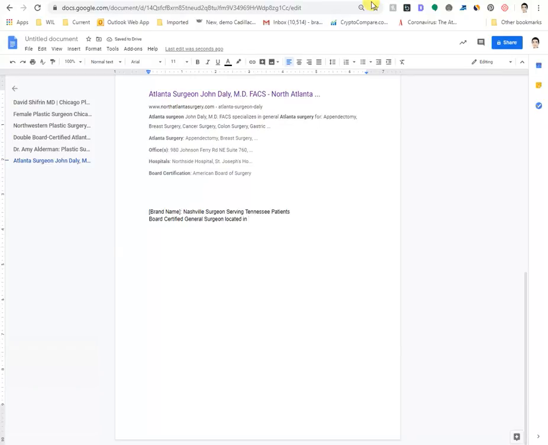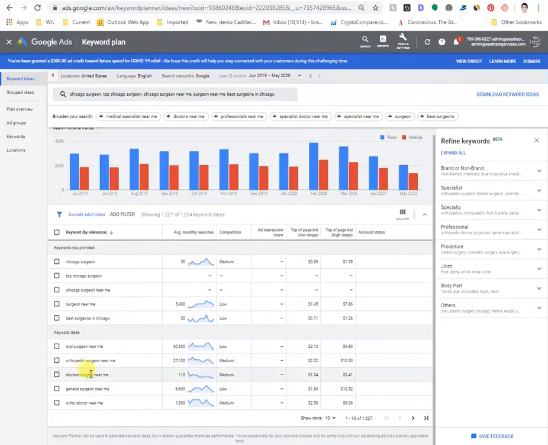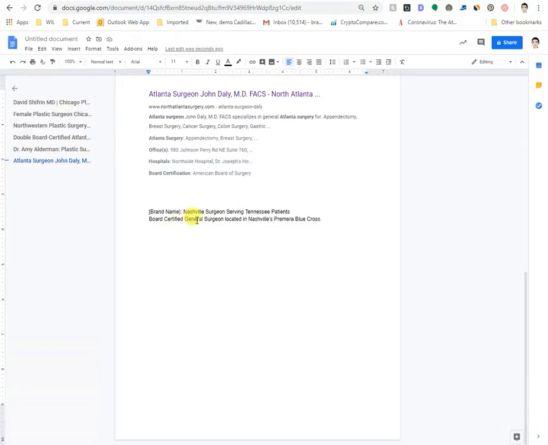located in, let's say, Nashville downtown, or maybe the hospital, Nashville's Premera Blue Cross. Let's see, Nashville hospital. I don't know, but anyway, located in Nashville's Premera Blue Cross. What other information would we want? Let's say which kind of specialties. So here it doesn't really say ortho, but the word doctor. So maybe board certified general surgeon located in Nashville's Premera Blue Cross. Doctor of medicine.